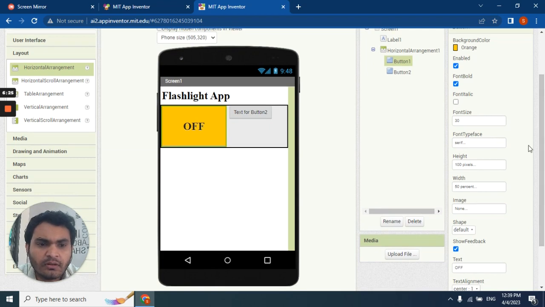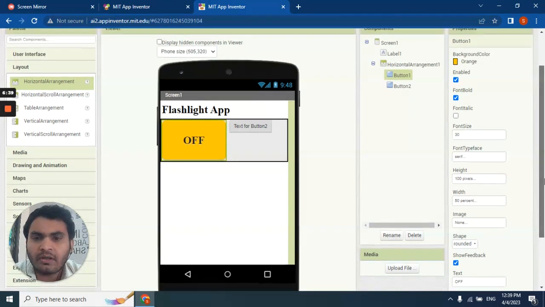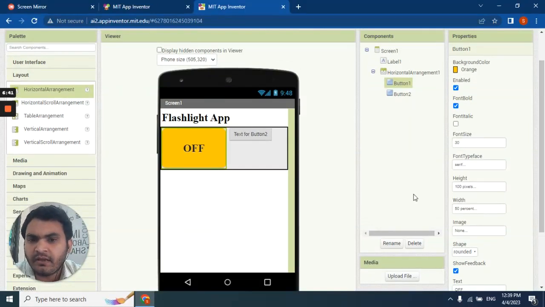Scroll down. Along with these, we also can change the shape of a button. By default, the shape of a button is rectangular. Let's change the shape to rounded. In a similar way, we need to change the properties for button 2. So select button 2.